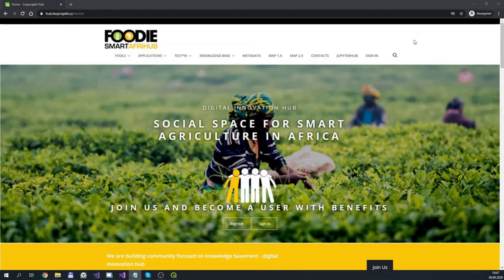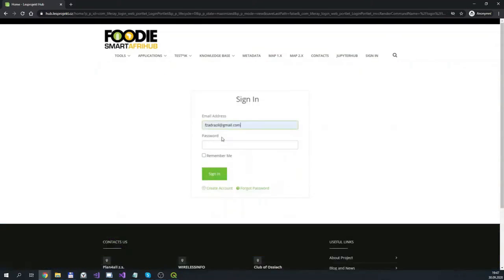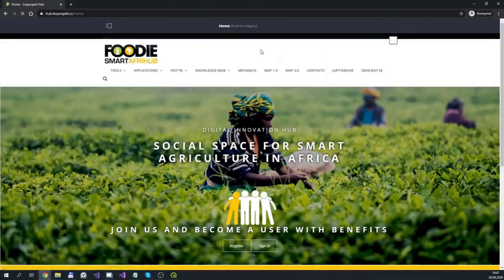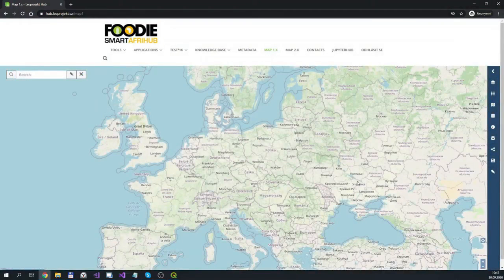Okay, let's see it in action. First thing we need to do is log in to the web portal, which encapsulates all the tools. So let me click sign in here, fill in my credentials, and after that I will select map from the menu.